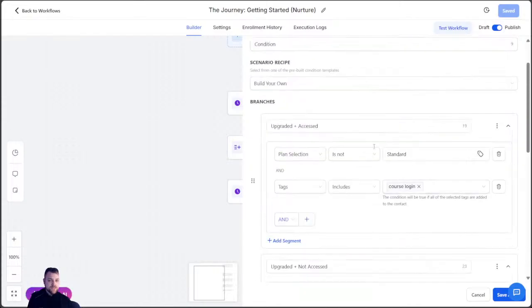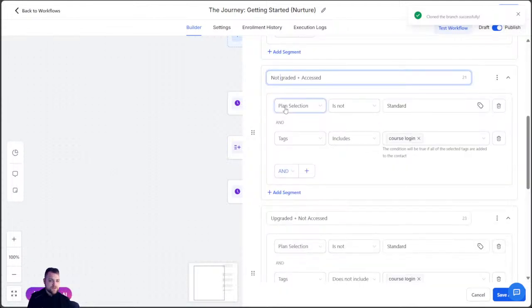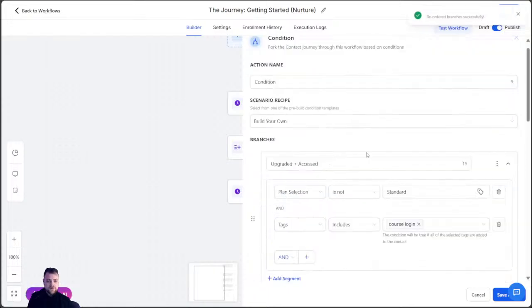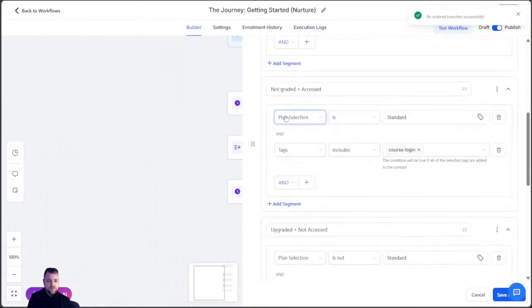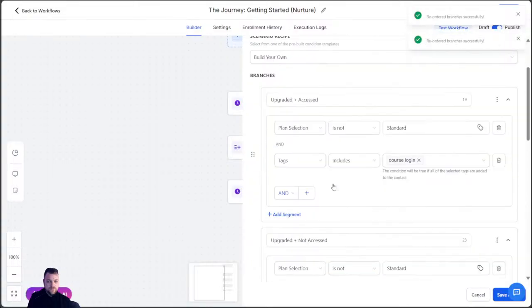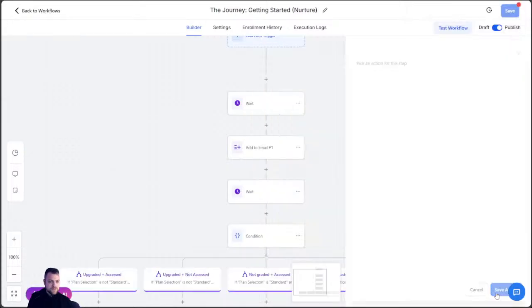And then I'm going to duplicate probably this one, duplicate this one, duplicate. And I'll remove this and I'll just say not upgraded but accessed. Upgraded plus accessed, right? So then I'd put just is standard, but includes that tag. Pretty easy, right? I'll just move these guys. So we have upgraded. I want the upgraded up top because it'll give them a faster linear direction. Okay, now let's save this guy.